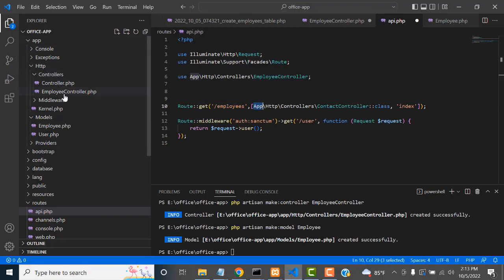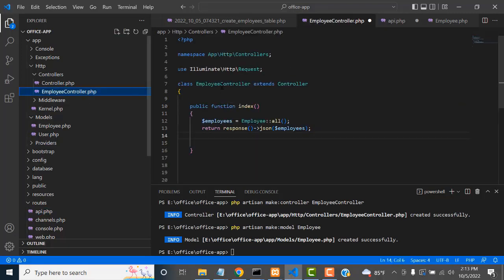What is the controller? Contact controller. This is a contact controller class. It accesses the action method inside the employee controller. It's not a contact controller, it's employee controller. It has an action method which is the index. You can go and check. This is employee controller. It has an action method which is the index action method.